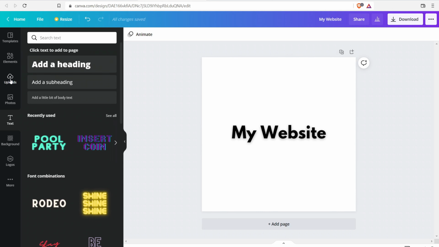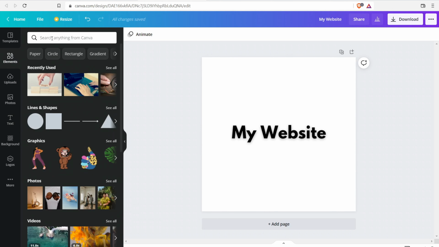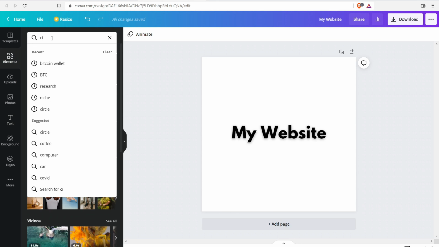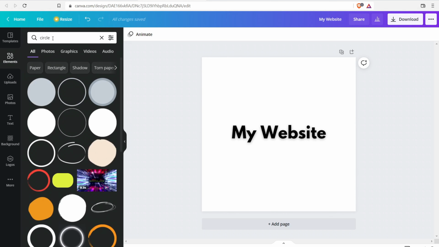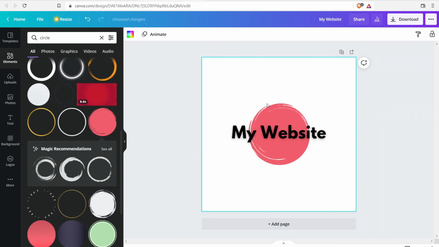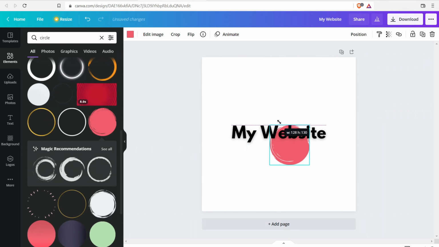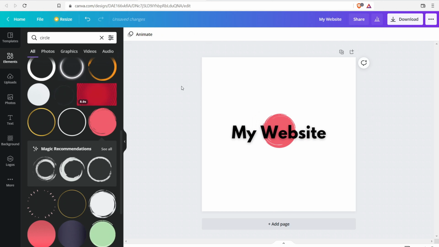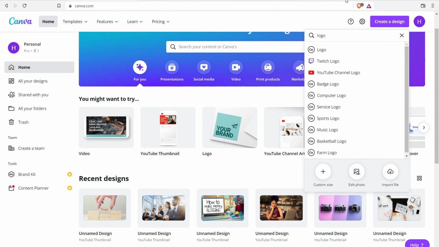Then we navigate over here to elements, and then over here I can type in like circle, for example, and here we go. So we have a bunch of different graphics that we can use and put that in the background. Maybe we'll make that a little bit smaller, put that kind of centered right there. And you can see how you can create a very nice logo, nothing too fancy, just to get you started. And then when it makes sense, you can just pay a graphic designer to design you a professional logo.